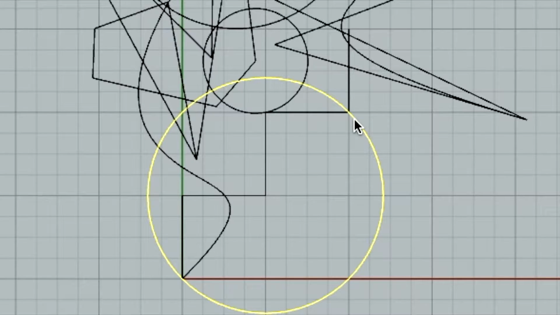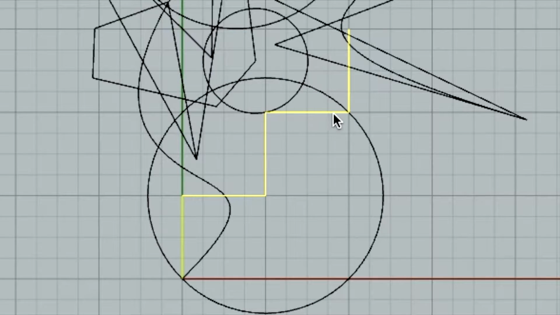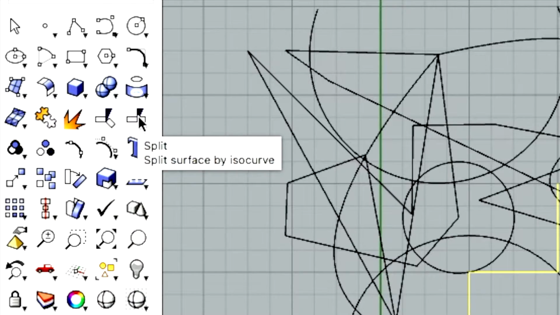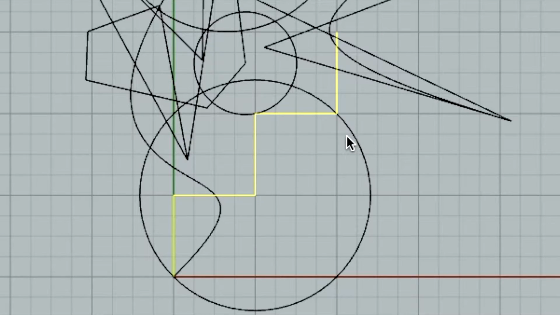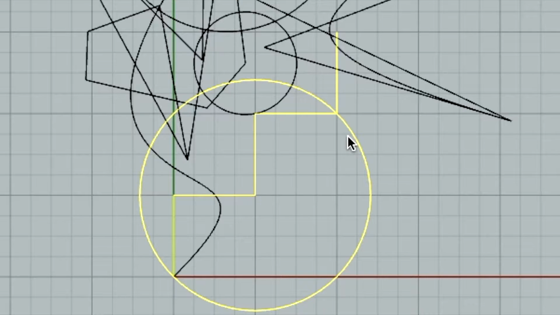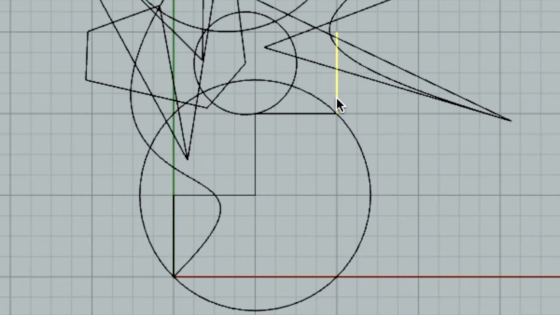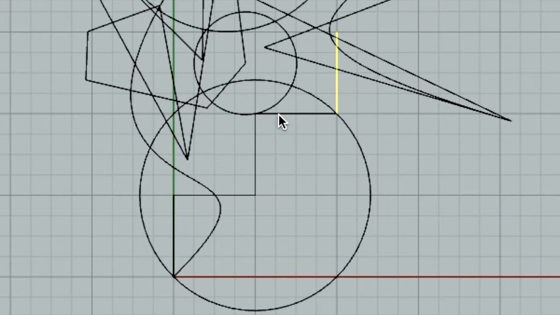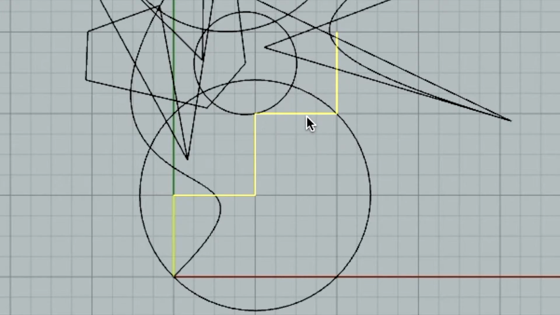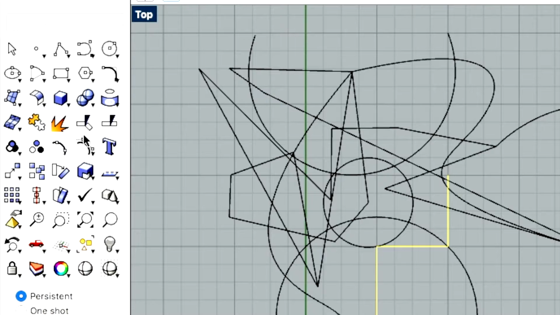there's a command called split, where if you want this to be cut by the circle, you'd select this, then you press on the split command, and now it tells you to select your cutting object, and we'll choose the circle, press enter, and now this is two different objects cut by the circle. If you want to join them back up again, there's the join command, which is located right here, that little puzzle piece.